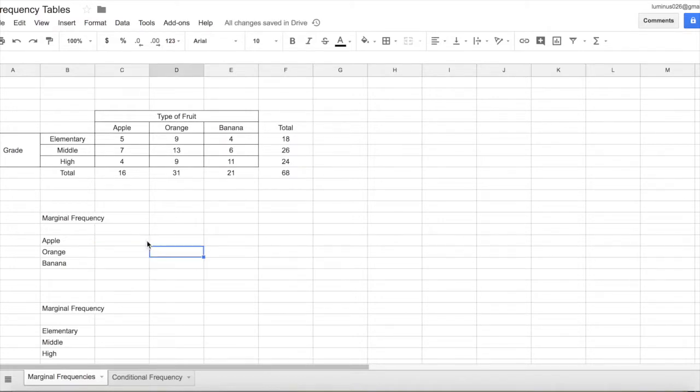So now what we're going to do is make a marginal frequency bar graph. So what is the sum of apple? It is 16 as we see above, 31 for orange, and 21 for banana. We know that the total sum of all these values is 68. So what we do here is we put equal, we click this, divided by the value we want, which is 68. And again, we drag it all the way down here.